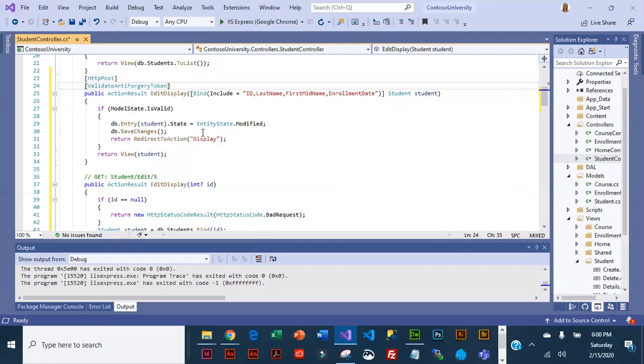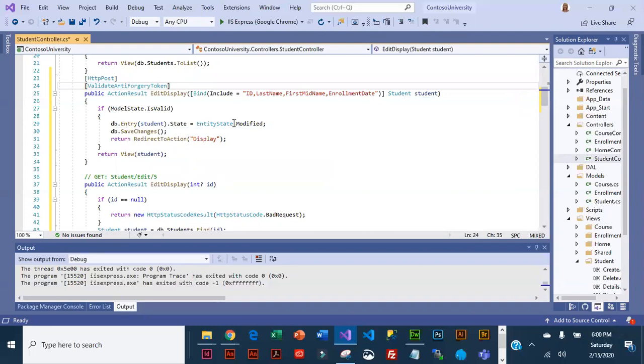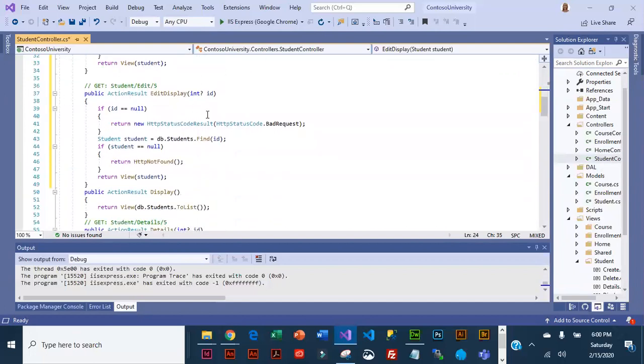If there's no errors, then you can see that I am basically changing the model state to say that I've modified the record, and I'm saving those changes. And then I am directing them back to the display. So the first time they click the edit display link, it's going to look for an ID.